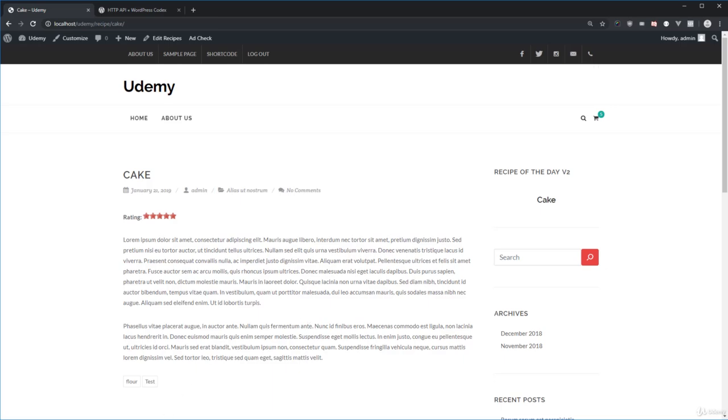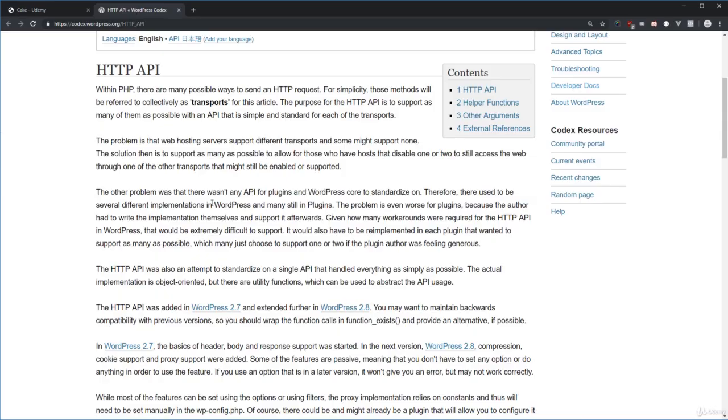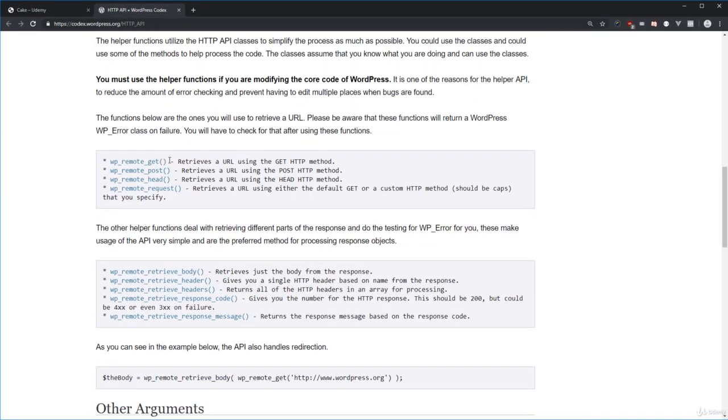We're going to update the filter-content.php file so that it can use the WordPress HTTP API to retrieve and process the template. If you scroll down this page, you'll find a list of helper functions for using the HTTP API. The wp_remote_get function is what we want to use. Let's use this function now.